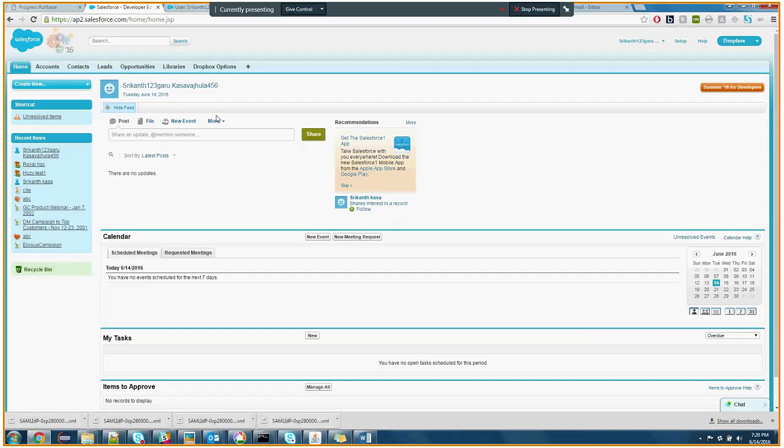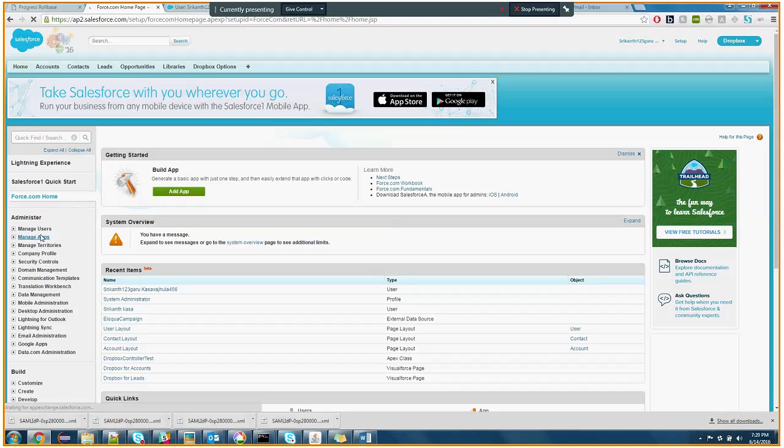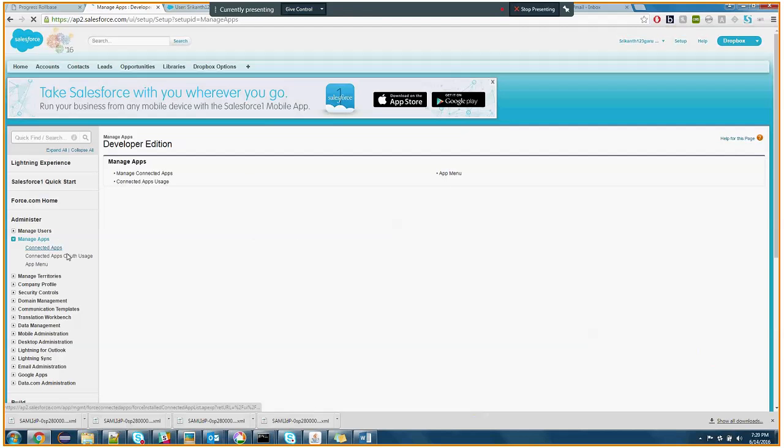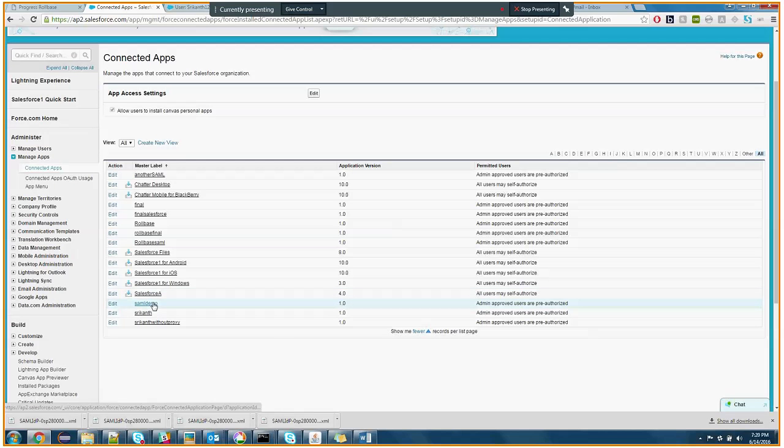So for this, all the IDPs use the IDP metadata file. It can be Salesforce, it can be Ping One. They have an IDP metadata file. This IDP metadata file may be exposed by a URL, or it can be in the configuration. So right now in Salesforce, we can find the metadata file by going to Setup, Manage Apps, Connected Apps. If you remember the name of the connection we created, it is SAML demo.